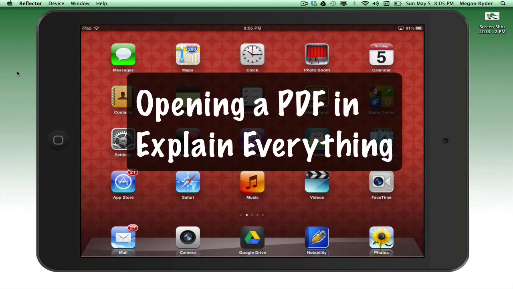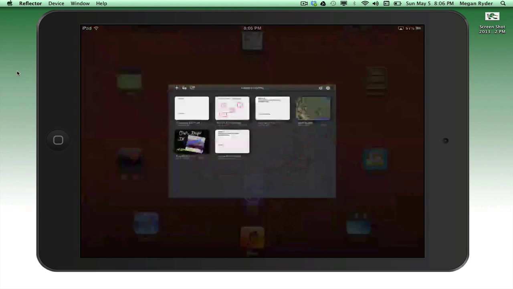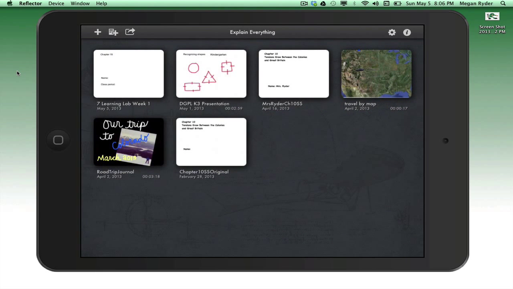One great feature of Explain Everything is the ability to open a PDF in a new project. Once I have my PDF in Explain Everything, I can write on it, add text, and record my voice. For example, I would like to use a graphic organizer with my students in Explain Everything.